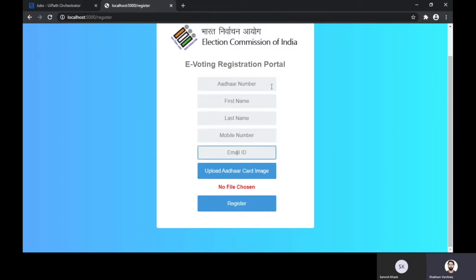Email ID is not compulsory. If the person doesn't have an email ID, he can still skip it, but he will need to mention the mobile number which has been registered inside the Election Commission database. This is a very important requirement which needs to be fulfilled. So let's go forward with filling up the data.